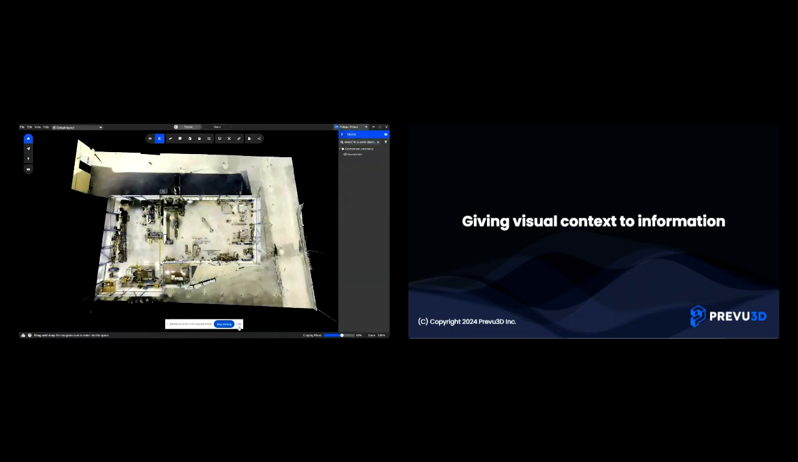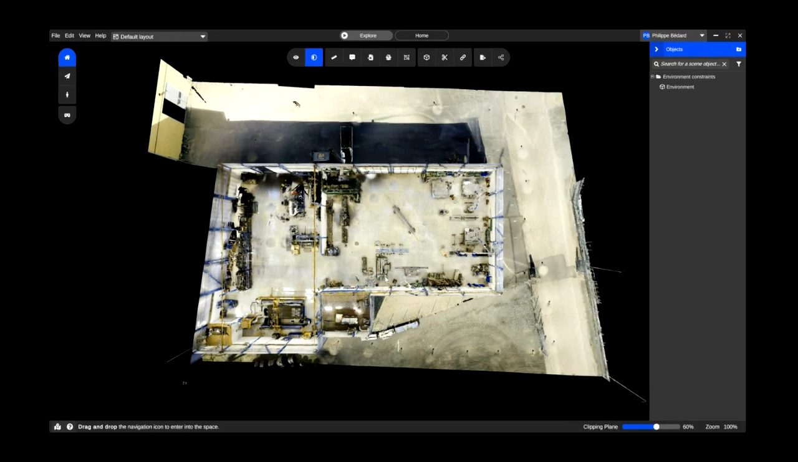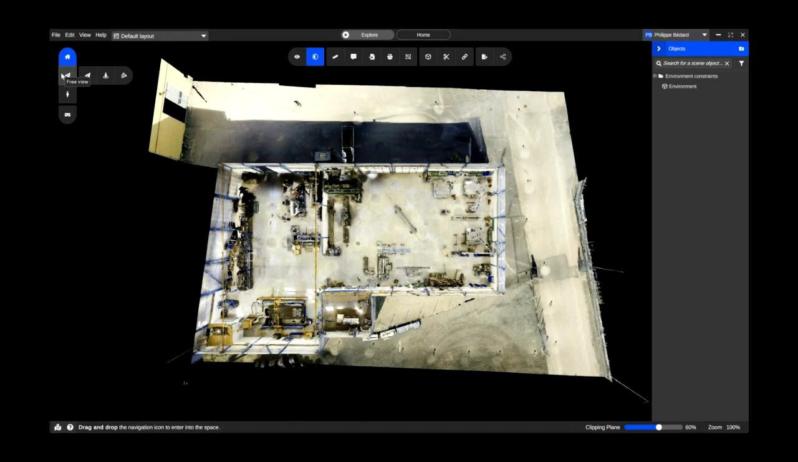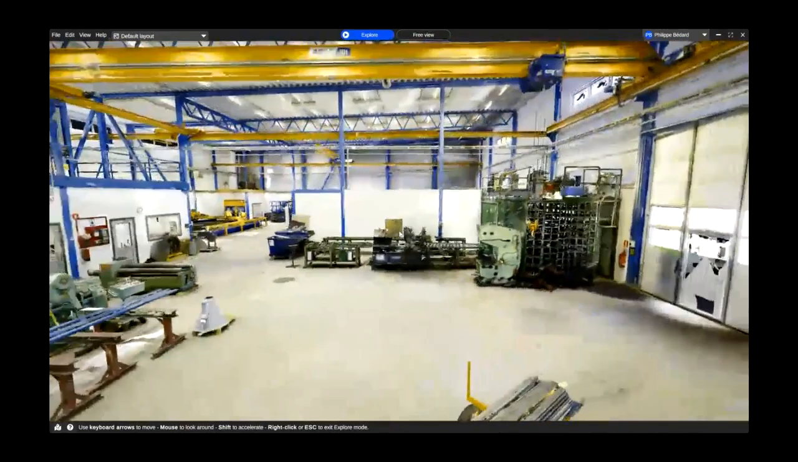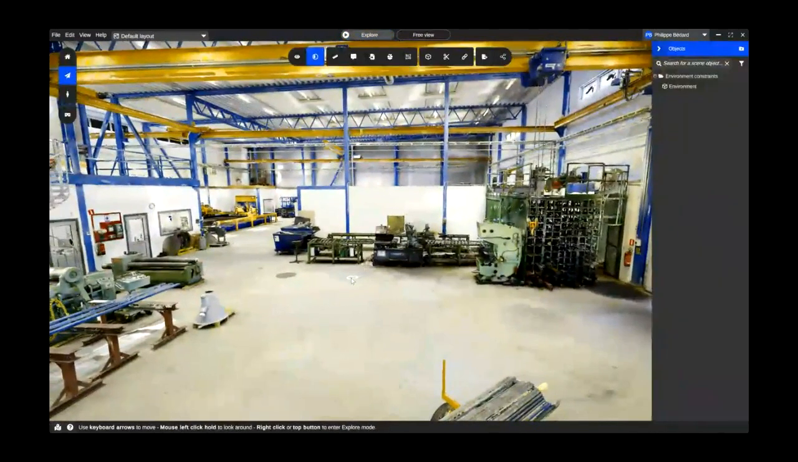And whether it's for engineering purposes all the way to maintenance and operations, this creates a very compelling environment to basically create a digital replica, or a digital twin, as we often call it.